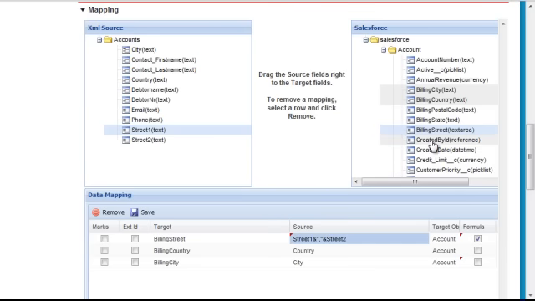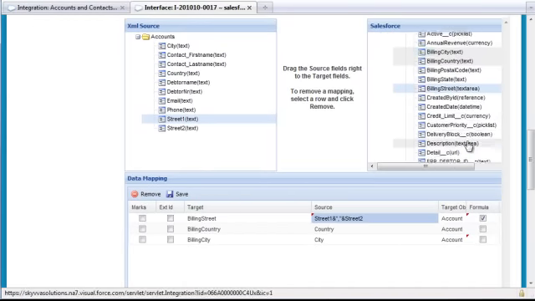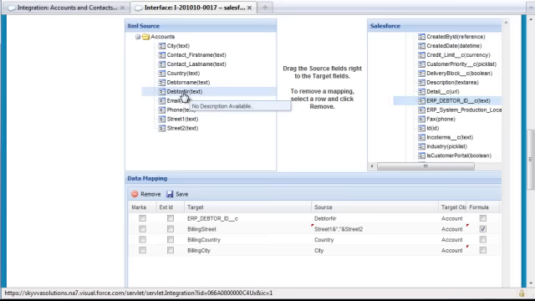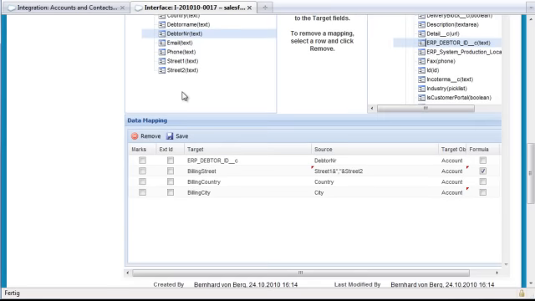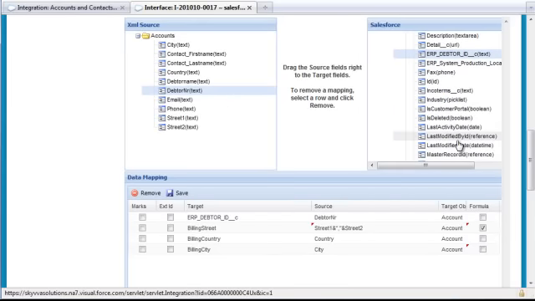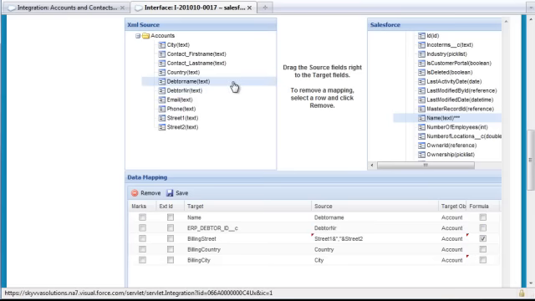Then we have a billing street, billing country, city, contact information, country. We have a debtor name, that's the account name. And we have a debtor ID. That's our unique external ID. And here we have the name, account name, debtor name. That's it.